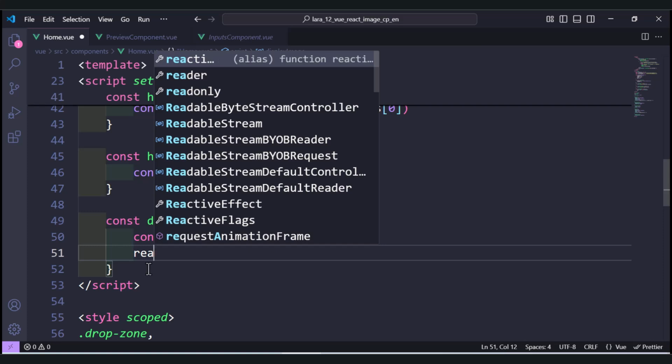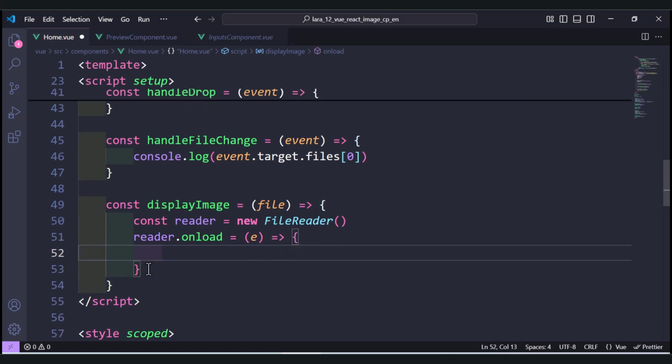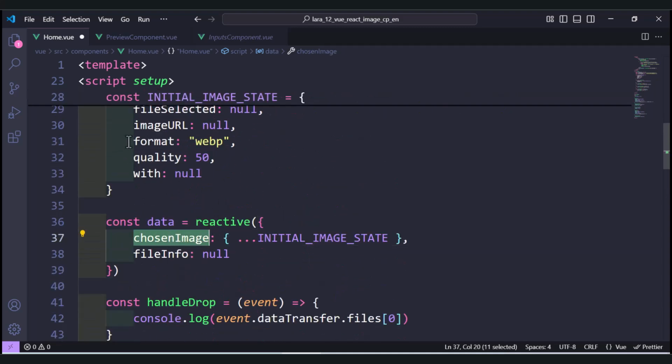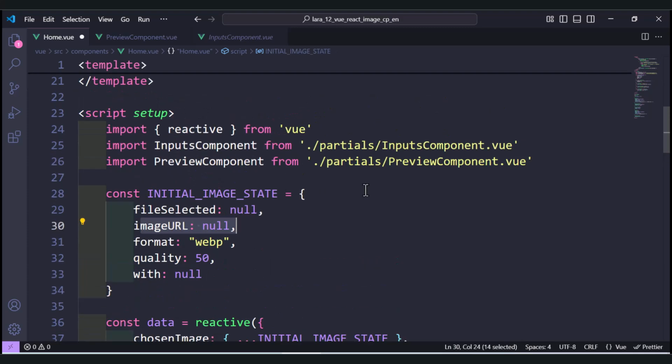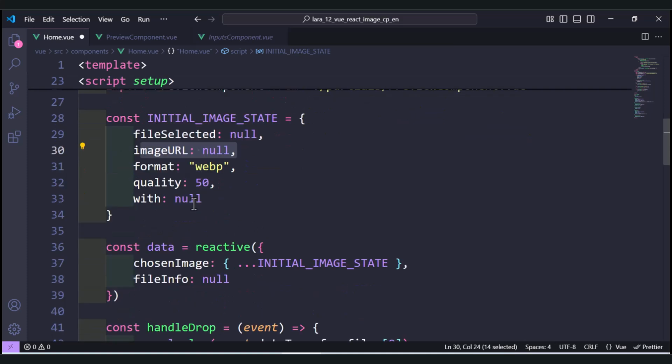So to read the file we can use reader.onload, and once it is loaded, we have a function that takes the event as a param. Once we read the file, we need to change the objects that we have. So we will change the image URL to the image URL that the user has chosen, and also we need to change file selected, but the format and quality will be the same, and so here it's width, not width.